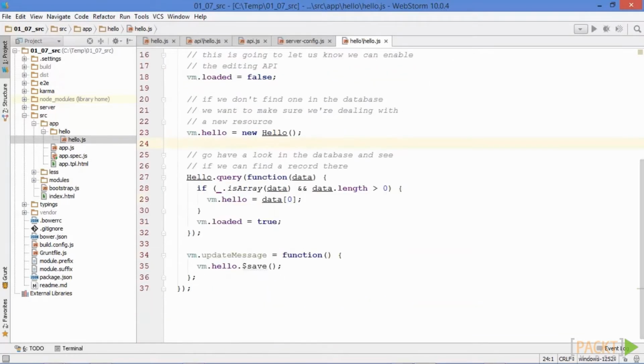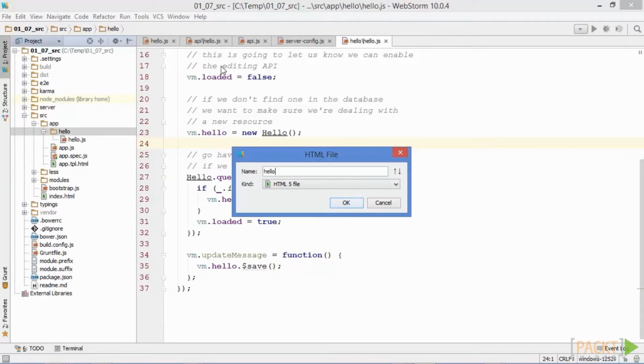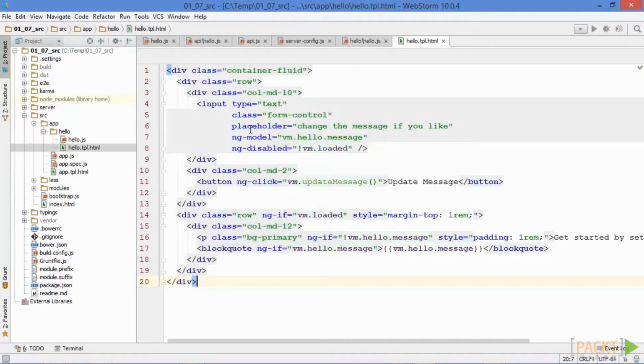The $resource, named hello, is our way of getting back and forth to the API, and the controller is what's going to make our view work, and the directive is how we're going to place the view on the page. Speaking of the view, it's time to build it. Let's add a new file named hello.tpl.html to our new hello folder and drop in this code.